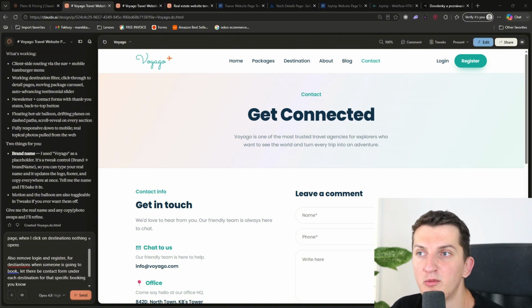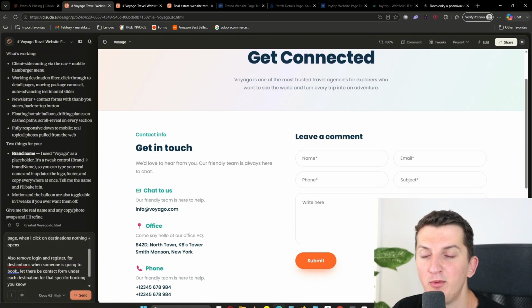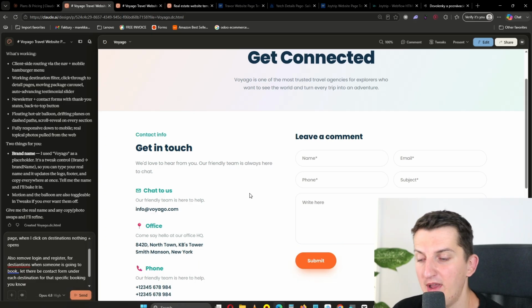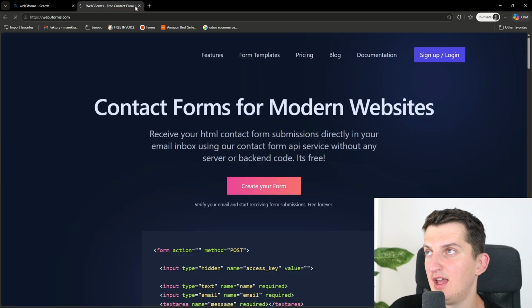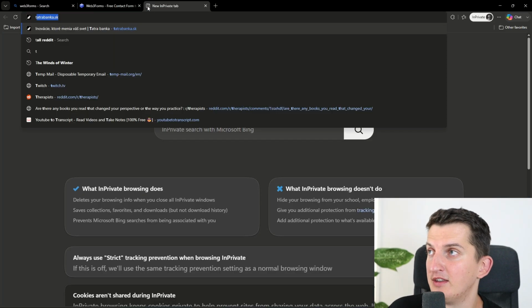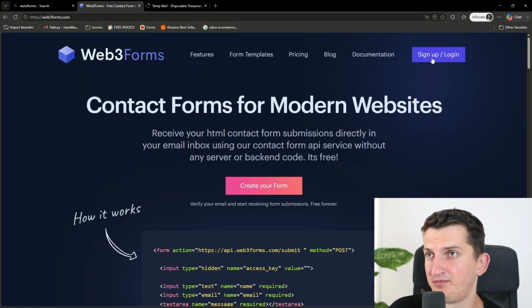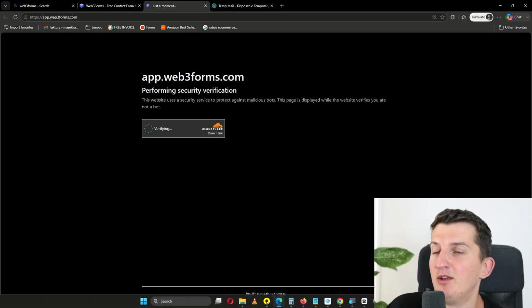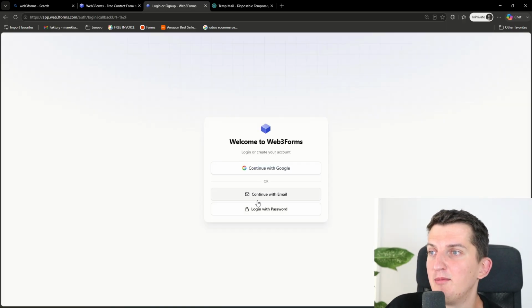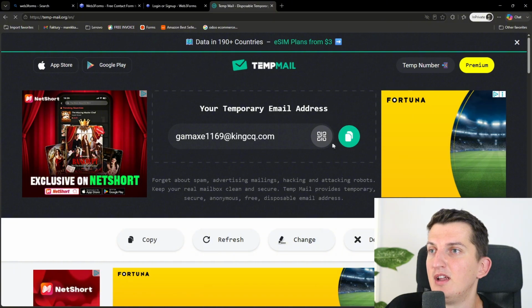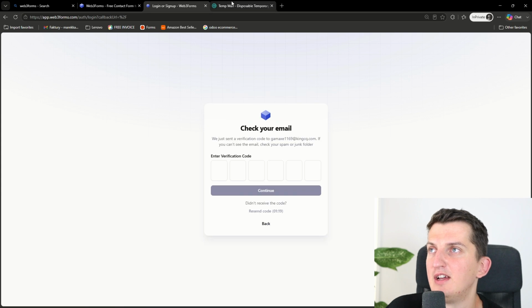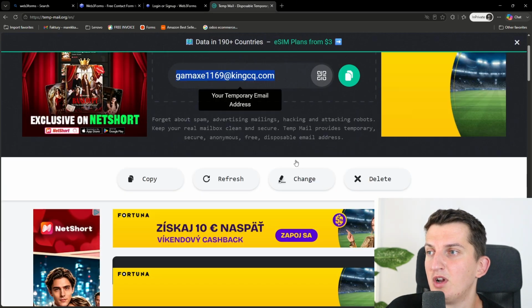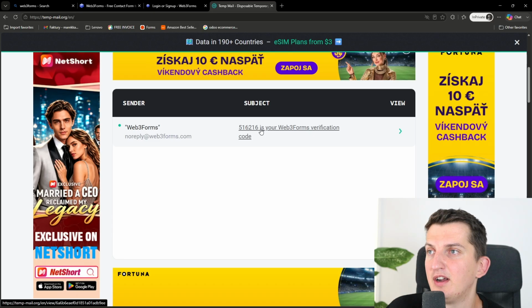The next thing I also want to share with you is how we can add a working contact form. How we're going to do it is by adding Web3Forms for free. So you write here Web3Forms, and you open the temporary email, that's what I'm going to do. Sign up and login. When you click sign up and login, I'm going to click continue with the email. Then I'm going to paste the email address here and send the verification code. And you're going to have a code right here. You wait until it comes to your mail. And then here we are.